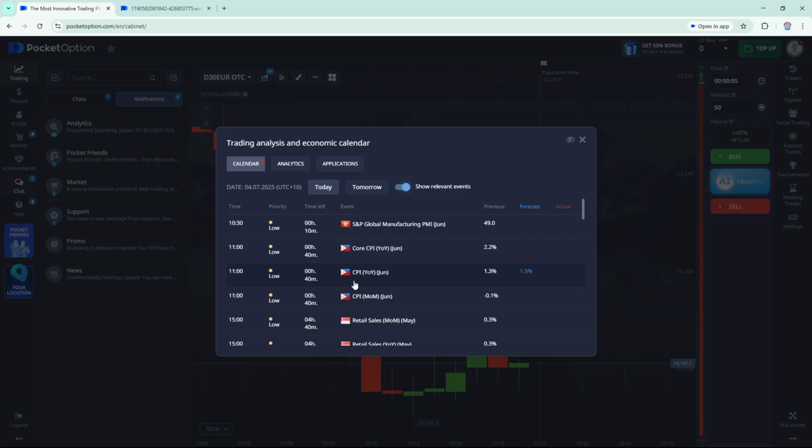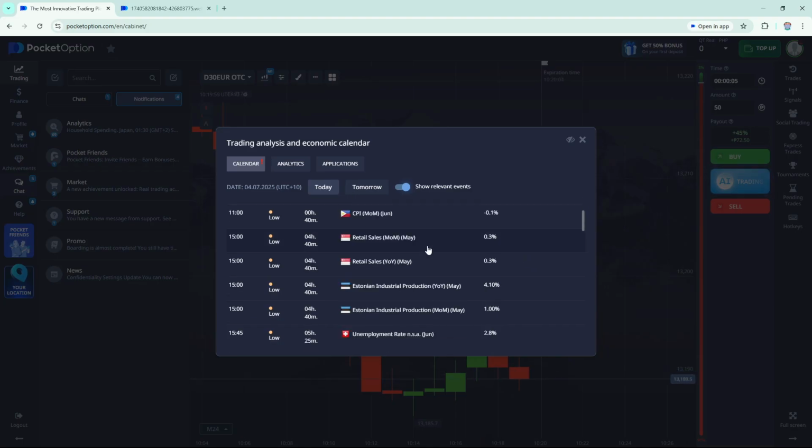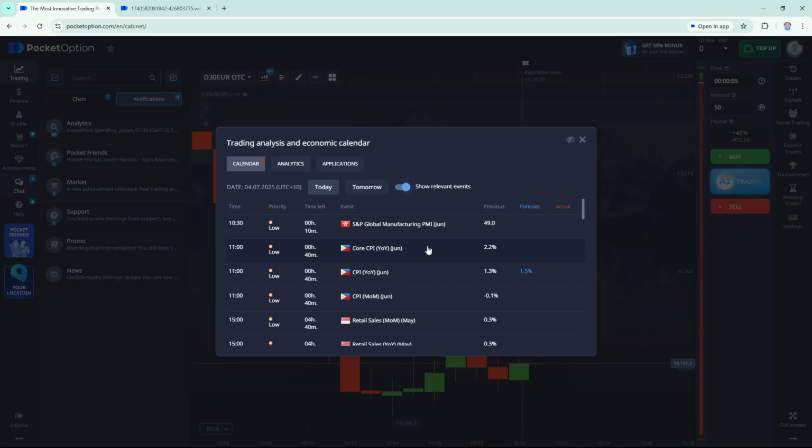The time column provides exact scheduling of upcoming events, which helps you align your trades to coincide with these moments. Keeping track of time-sensitive events can be instrumental in responding to economic shifts that happen in real time. Next, you'll see the priority tag, which indicates how significant each event is likely to be in affecting the market. This prioritization assists in honing in on the most critical happenings that could influence your trading decisions.